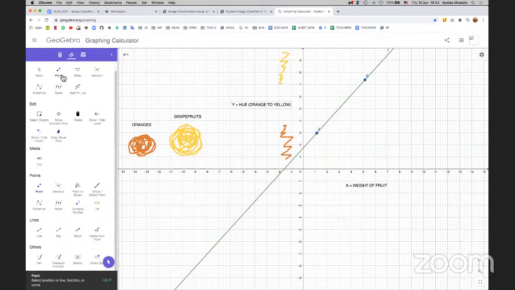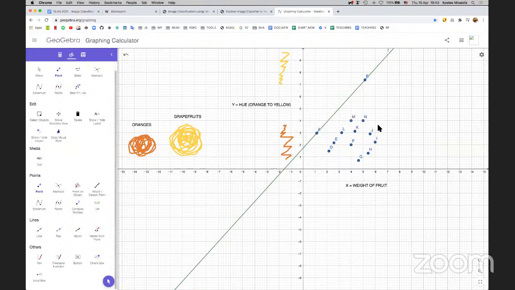So I'm going to first add the oranges. Since the oranges are not as heavy as the grapefruits, they fall between, let's say, 20 and 80 grams, for example. And since they are close to the orange hue values, they will be placed right here. So oranges at 3, 4, 5, 6 and close to this orange hue.